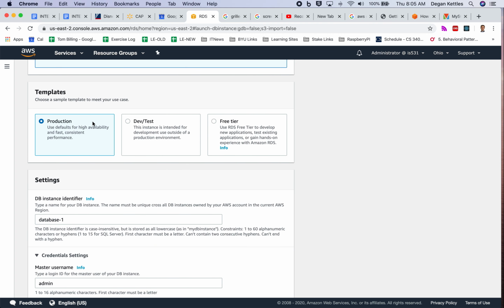It's asking how do you want the settings below to be set up. And for this one, I'm going to use the free tier. One of the differences of production would be, for example, I would want to have more than one database instance running. And so one could be the live one, and the other one could be a standby, or maybe others could be read-only.